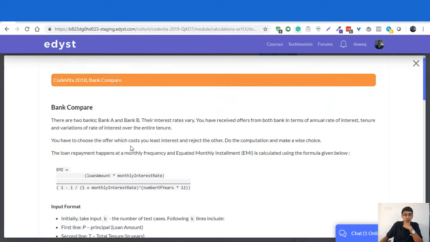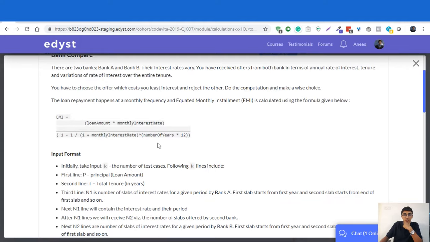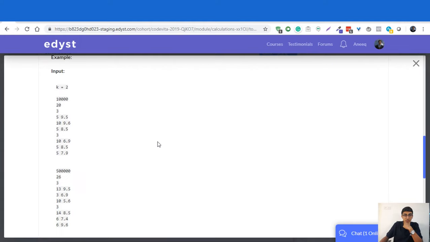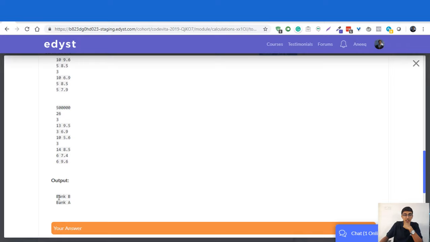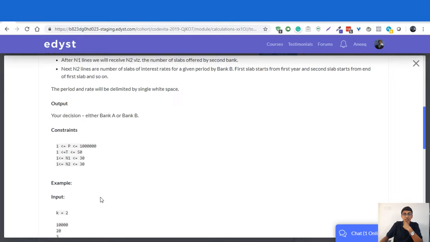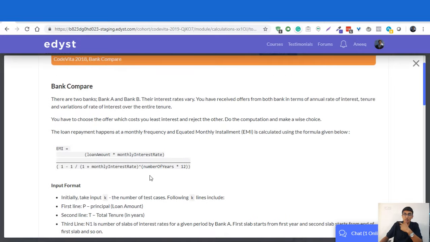Okay, so I'll come to the middle part, the explanation of it. But if you look at it, we have to output either bank B or bank A given the terms as per the question. Now, what are the terms? We'll come to that in a bit. But that's the first thing that's required. The question asks us to either choose bank A or choose bank B.